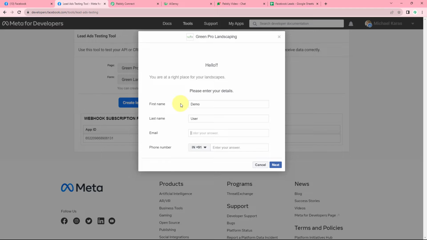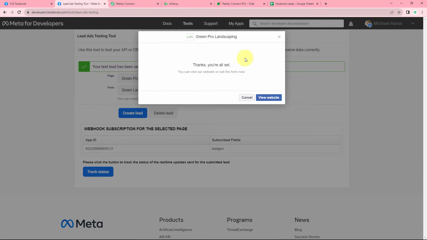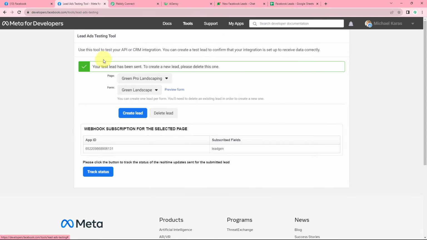Let's enter the details of a dummy lead. For example, the name of the person is demo user. This is the email address of this dummy lead which we are creating, and then this is the mobile number. Whatever mobile number the new lead enters in this lead gen form, on that same number we will be sending the WhatsApp message using AI Sensei. After entering all of these details, just click on the next button and click on submit. As we click on submit, this new lead is generated using the Facebook lead ad testing tool. So we have just generated a test lead over here.